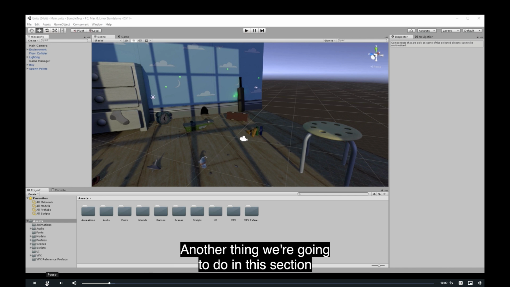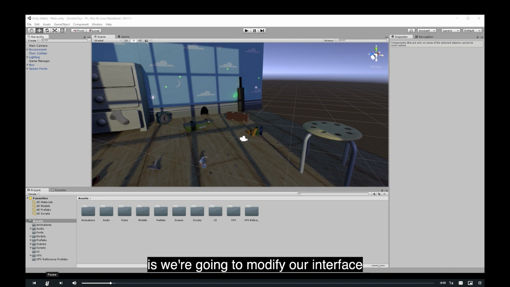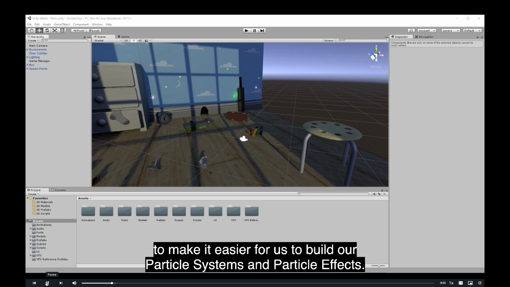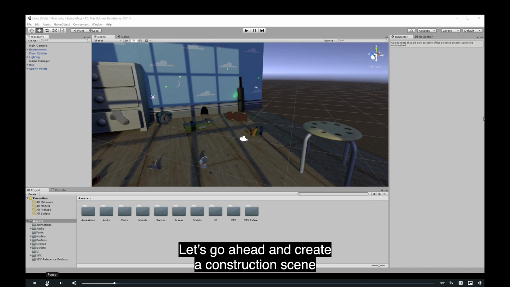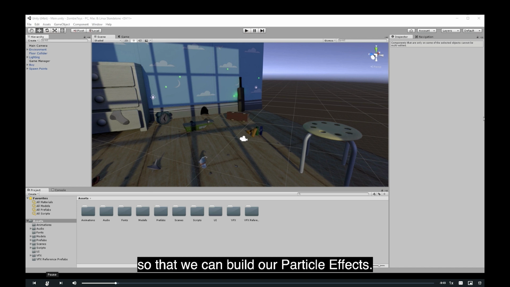Another thing we're going to do in this section is modify our interface to make it easier for us to build our particle systems and particle effects. First things first though, let's go ahead and create a construction scene so that we can build our particle effects.